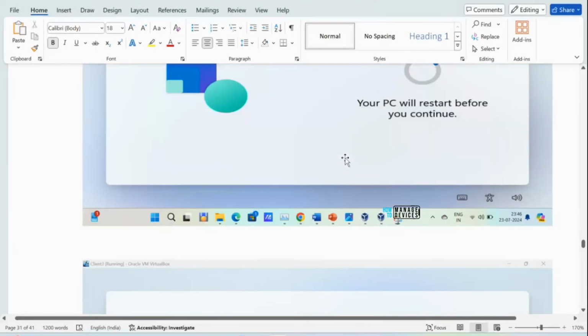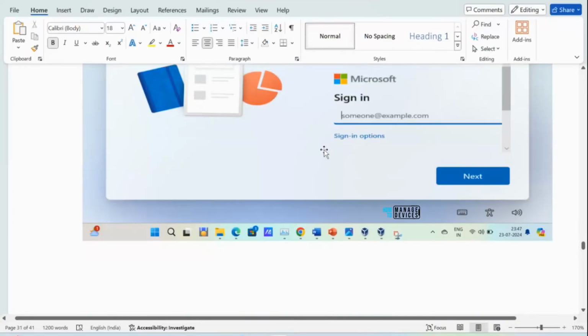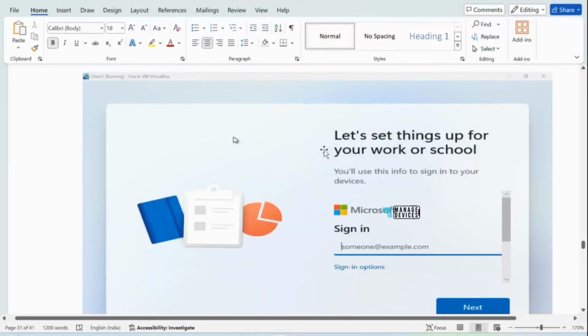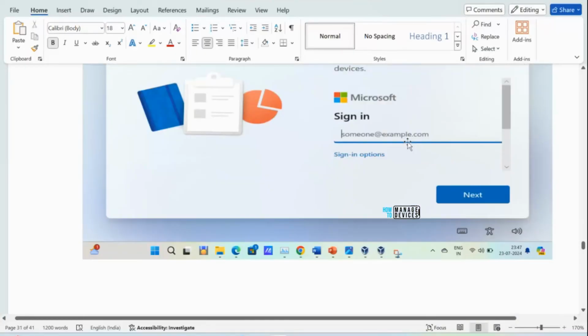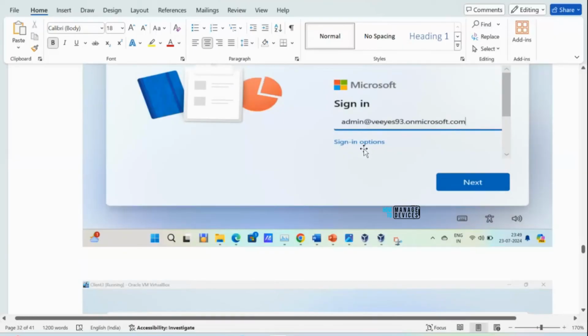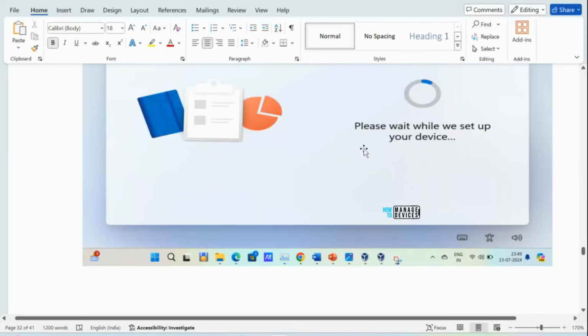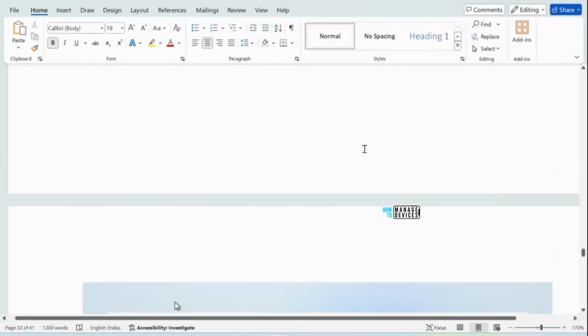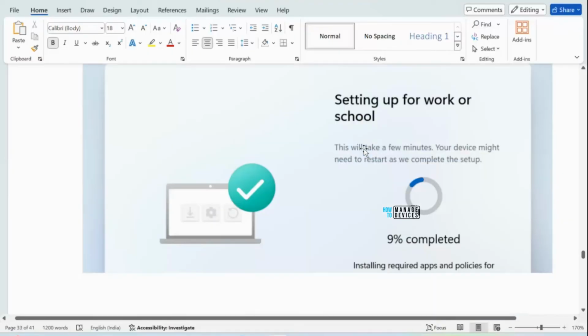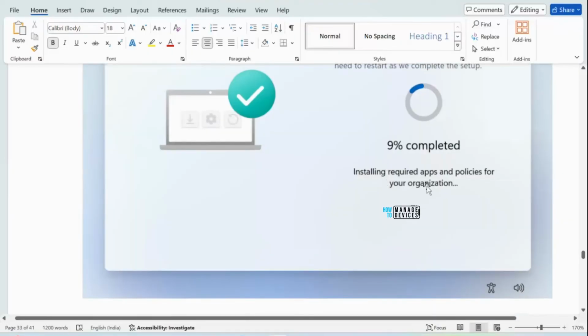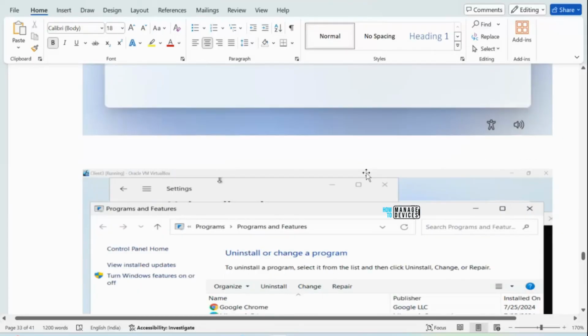once the PC gets restarted, you will get a prompt for the full configuration. You have to enter your email ID or the corporate ID over here and the password. So once it is entered, it will again check for the device configuration, and after that it starts installing the required apps and policies for our organization.